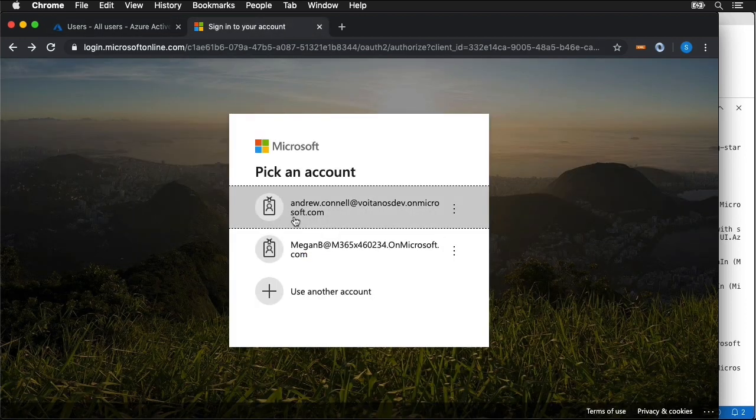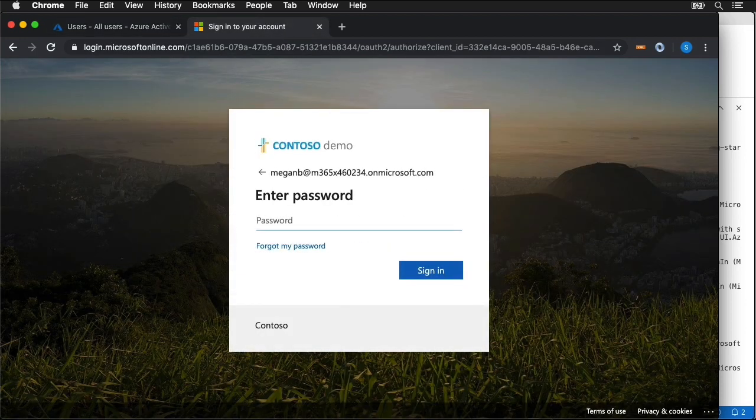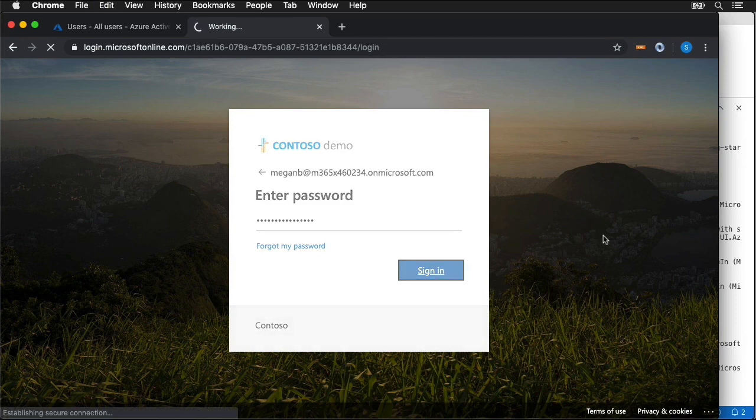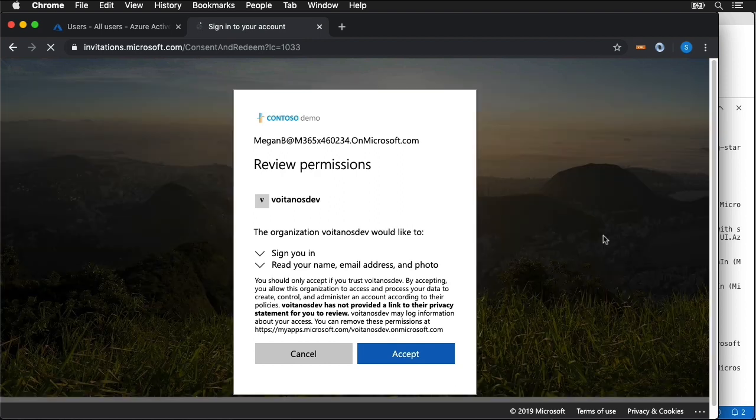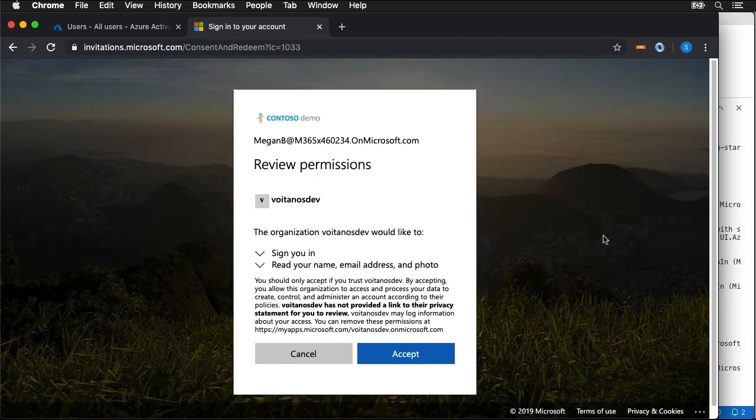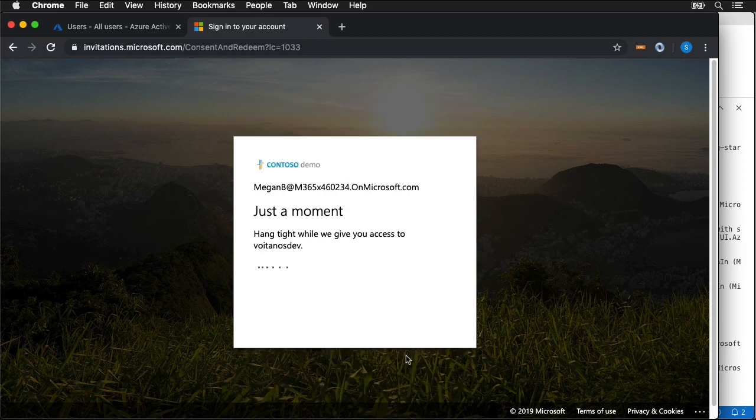So now, if I come over here and Megan tries to sign in, and we plug in her password, now the login is successful. It's just jumping straight to the directory or straight to the consent process. So here it's asking, Voitanos dev wants access to these things. Do you grant it that information? So you should only accept it if you trust this organization. So I'll say accept it, but take a look at this. Let's go let it log in.